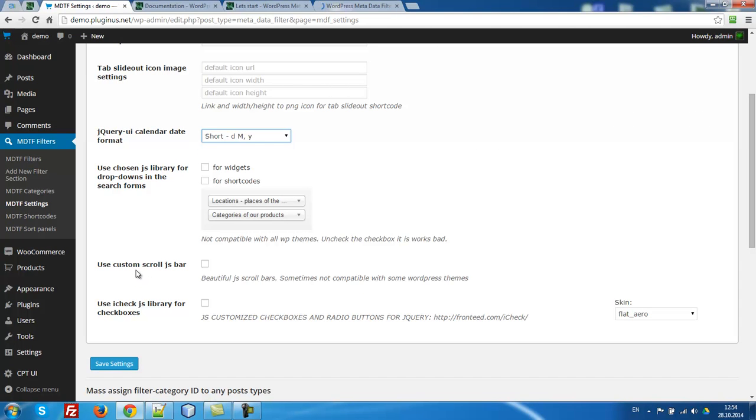Use custom scroll JS bar. It means when you use a lot of checkboxes in the filter, there will be a scroll bar. It will be the default in each browser, but if you check this, you will get a beautiful scroll bar. Use iCheck JS library for checkboxes. I recommend you check it.